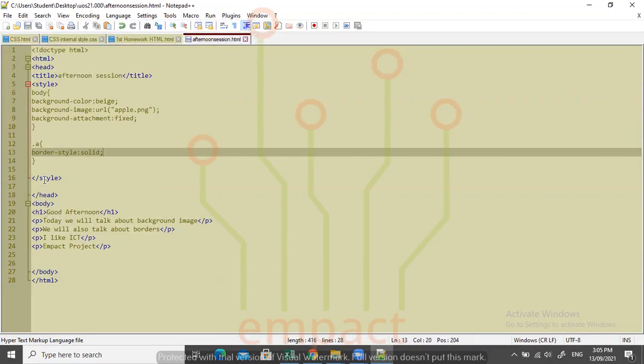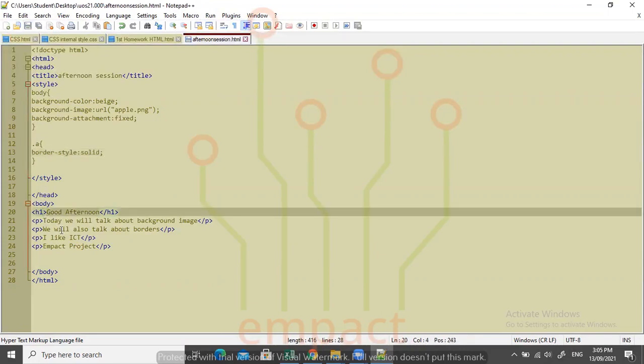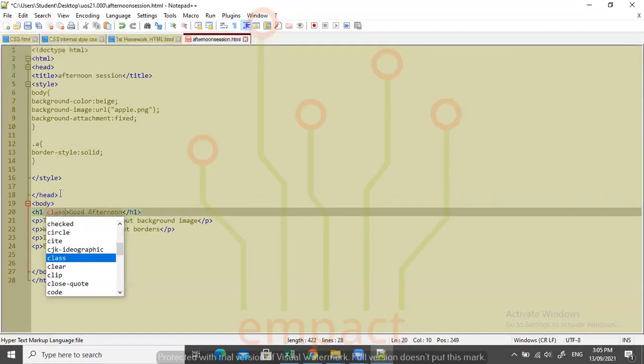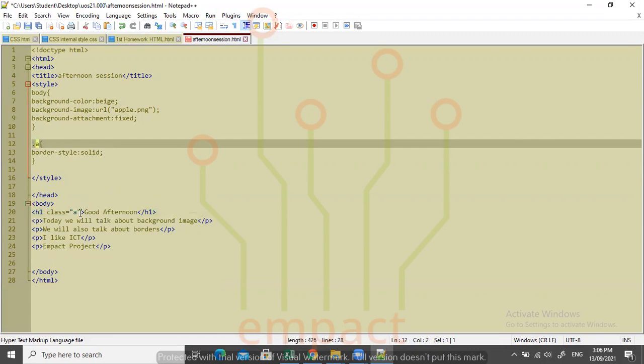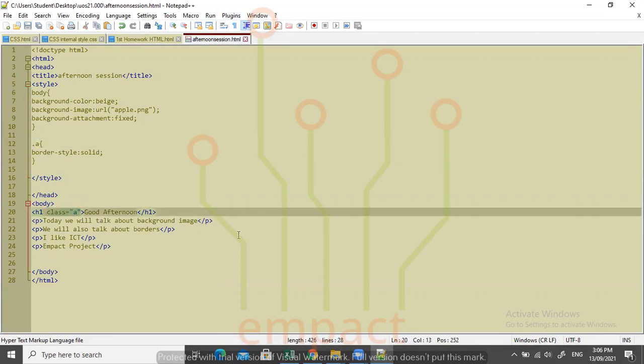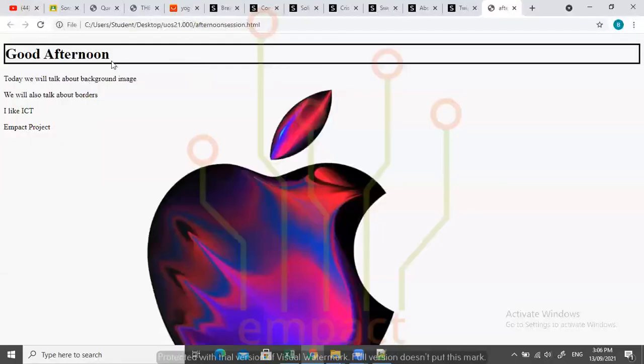Now I will come back to the H1 that I wanted to give it the class, to give it this format, and I'm gonna write class is equal to, between double quotation, A, because this is the A class. So let me save it now. And I'm gonna go to my website. Now you can see I have the border around the H1.